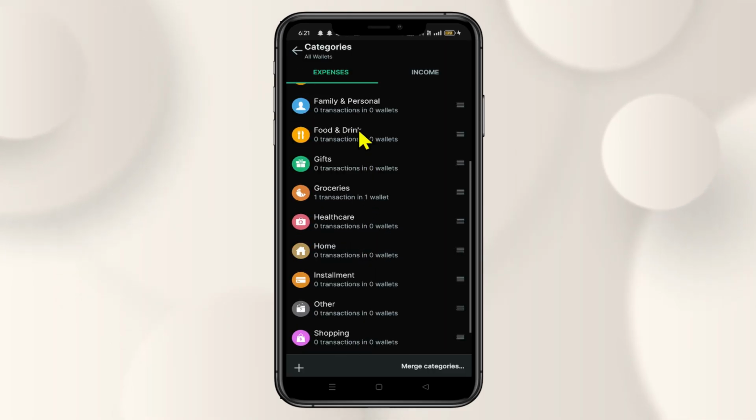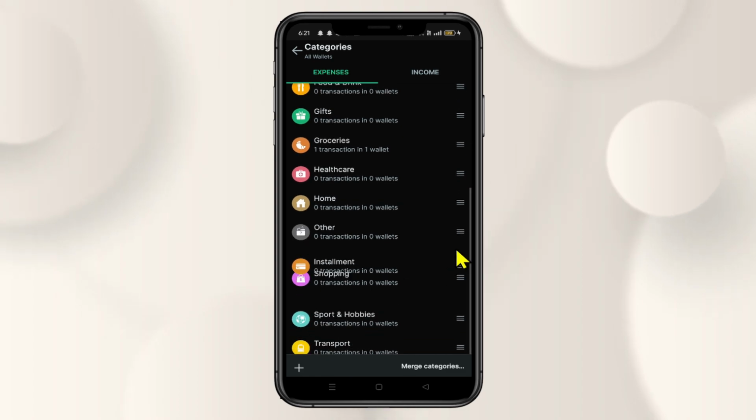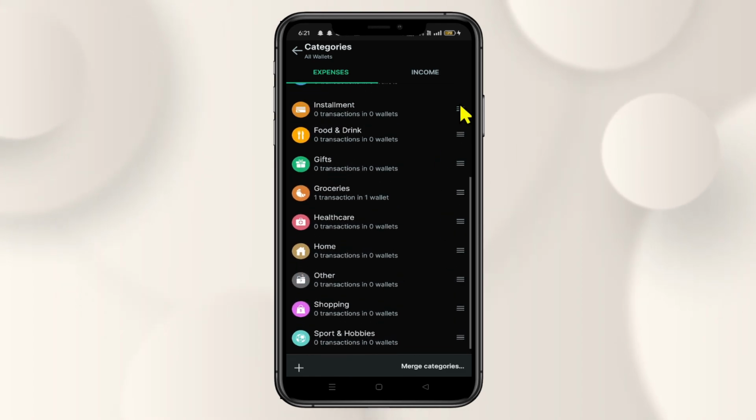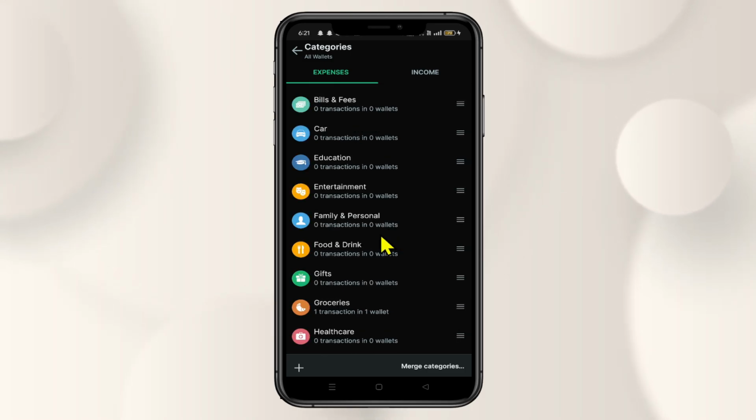And now, the category that you have just created has appeared within your expense section. Now every time you add your expense transaction, you can find your newly created category within it as well. And there you have it. That is how easy it is to add your own custom expense category within the Spendee Budget Planner app.